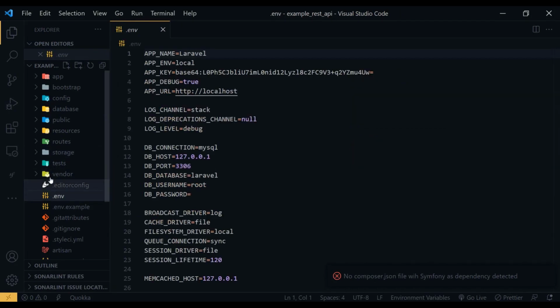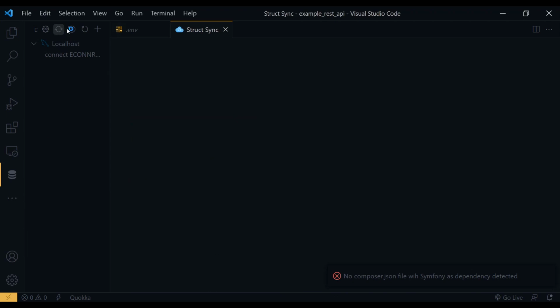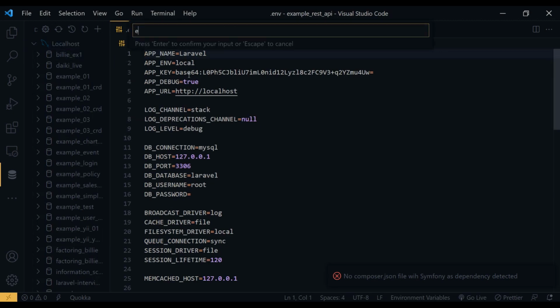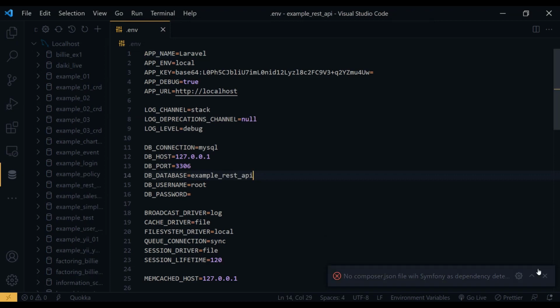Now first we need the database. I will create the database for this project. Okay, I need to start my database. Okay, I started it, and let's refresh this. Create database example REST API, copy this, and I will create my database configurations.